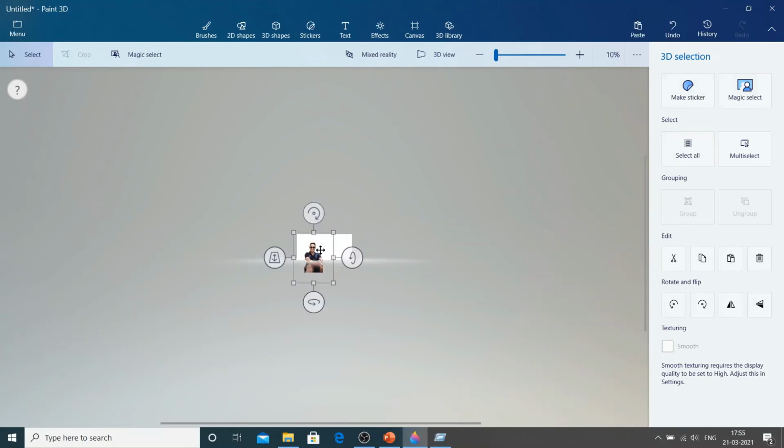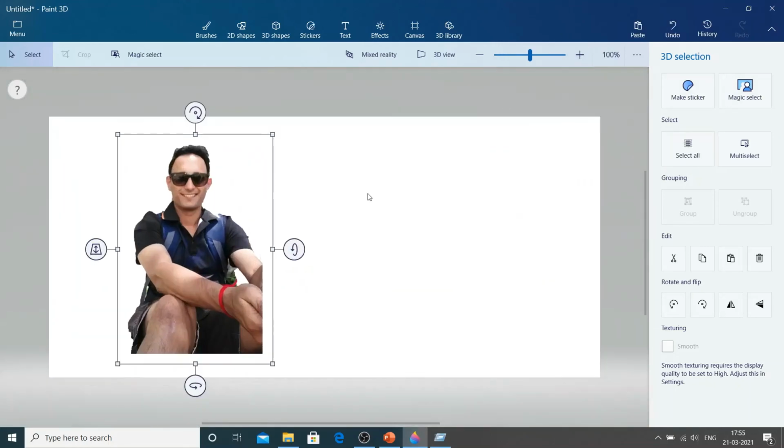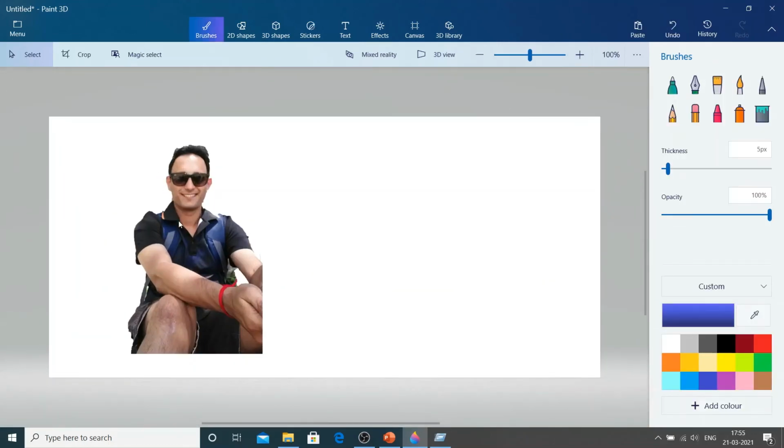I will just reduce this further in the canvas that I have, and then increase the size. So as you can see, the background has been removed, and I can use this image in any other presentation or anything. If I want, I can add some gradient or any other background as well, but that you can do on your own.